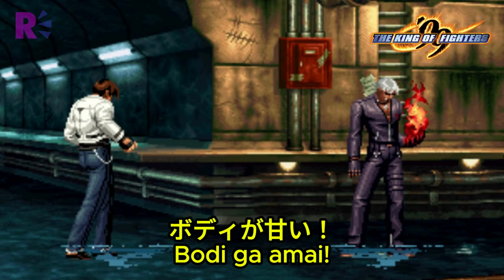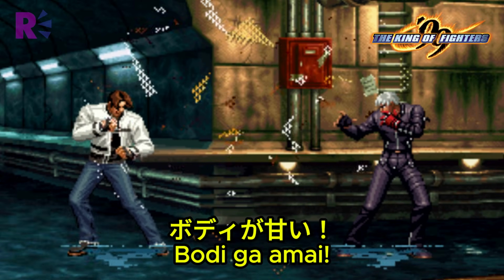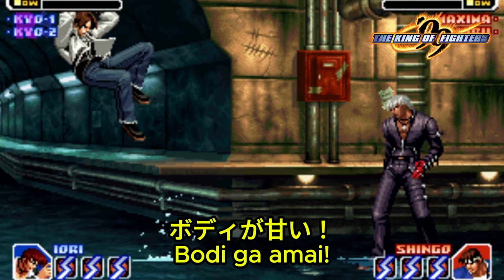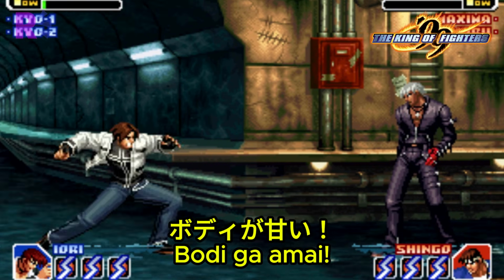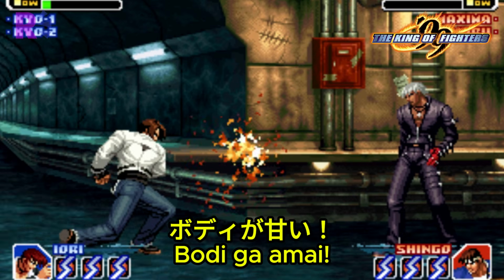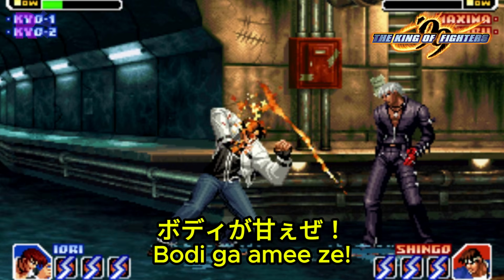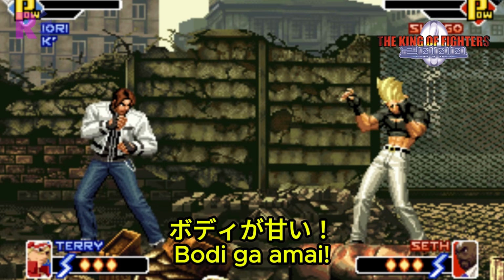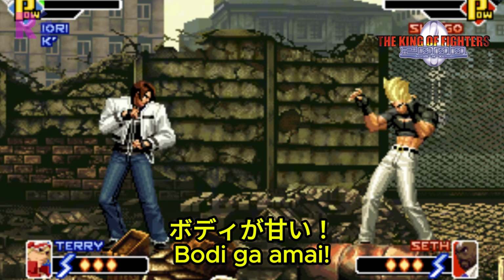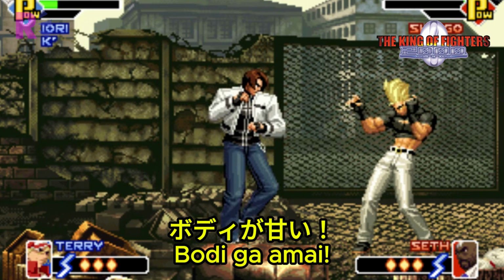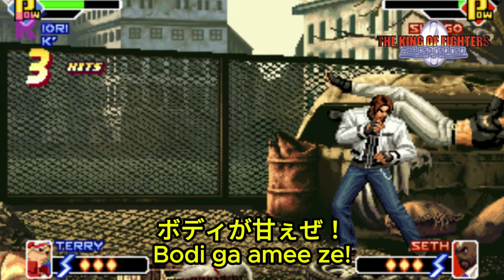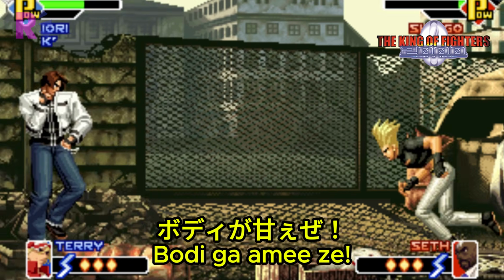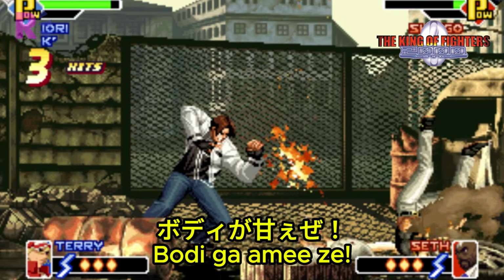Your body's weak. But we can complete this move with a first combination and Kyo changes what he says. In 99 and 2000, when we do the first combination of this move, he changes what he says from body ga amai to body ga ameze. They basically have the same meaning, but the latter sounds a little ruder. But in the other games from 96 to 98, 2001 and 2002, he says something else.